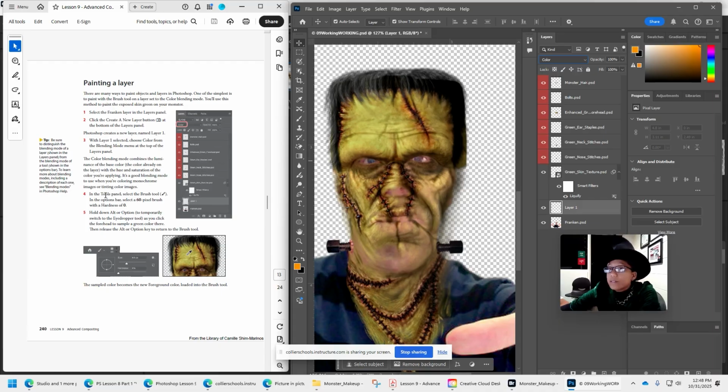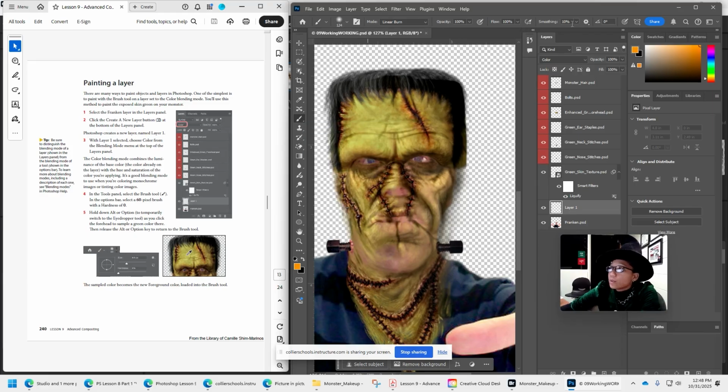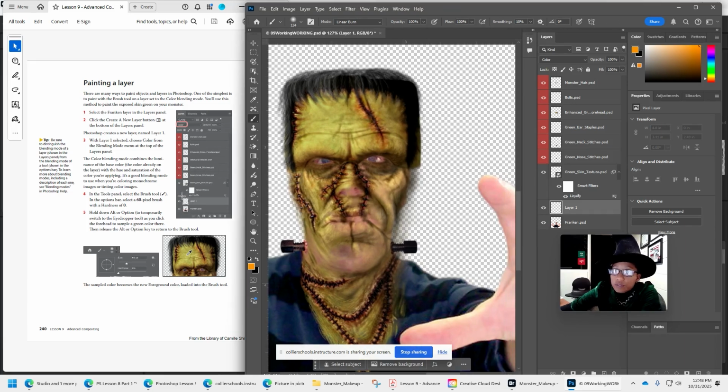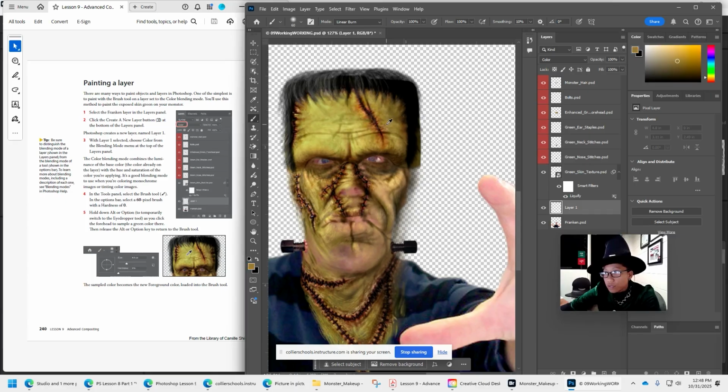Okay. So in the tools panel, select the brush tool. All right, so I got the brush tool over here. And in the options up here, we're going to want it to be 60. I can't really see all of that, so I'm going to pull it out. So the pixel brush is 60, a 60 pixel brush with a hardness of 0. Hold down Alt to temporarily switch to the eyedropper tool as you click the forehead to sample the green. So let's say I want this green color. They're saying if you hold Alt, you can sample that color and easily suck up whatever color's on that canvas. So now I have the green brush here, or greenish, brownish, whatever you want to call it.